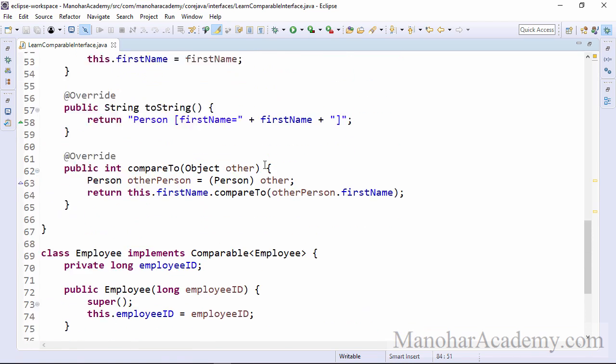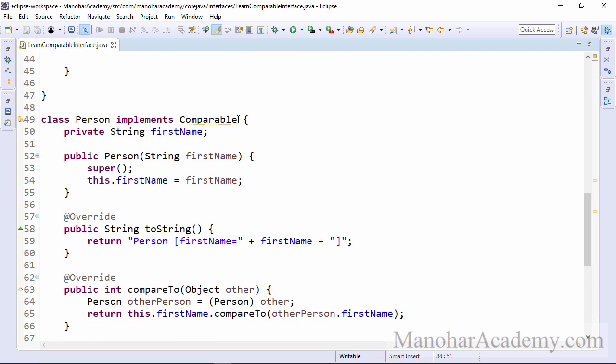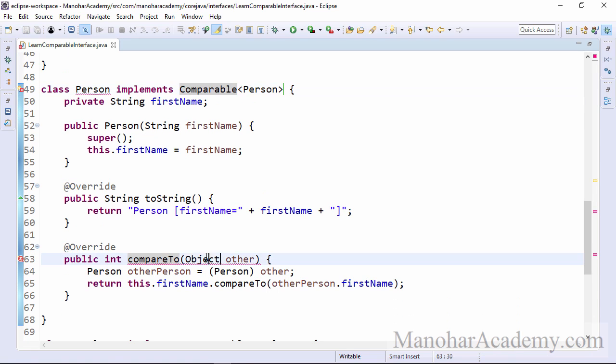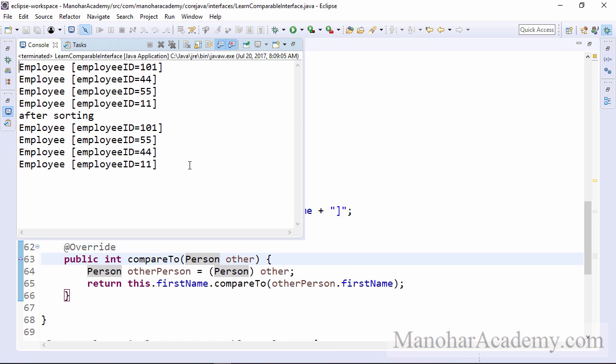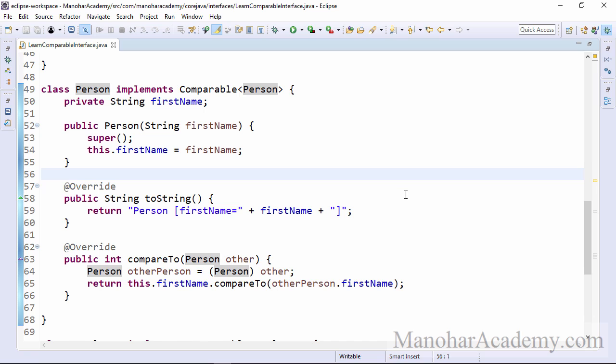So let's do the same thing for person also. Here, let me write the person, and here we are expecting a person, and there is no harm casting person to person. So let me run it again and show you that there is no difference in the output. Okay, now one more thing.